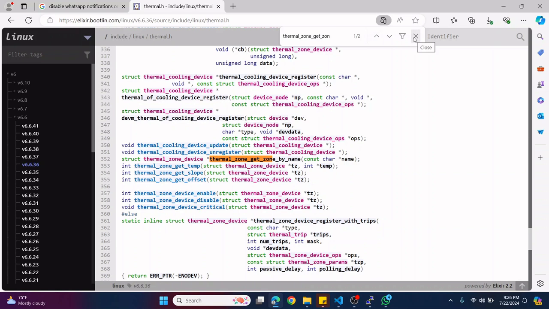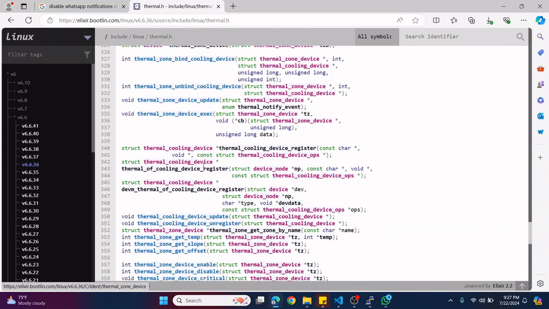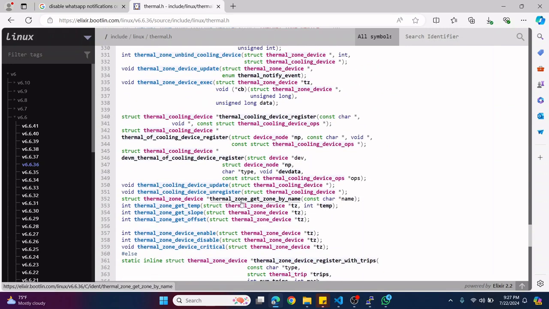So in the code for the kernel module, we will be requiring a reference to the structure thermal zone device, which is our temperature sensor on the SoC, and that is got by using this function in the thermal.h file, which goes by the name thermal zone get zone by name.